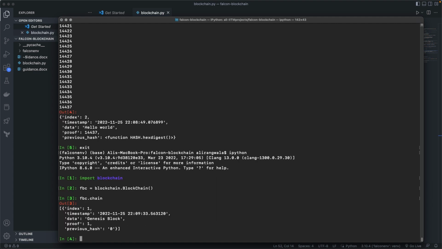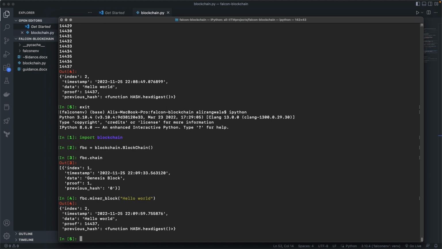So this is our first block. Now let me create another block with some message, and this is our second block. If you see the previous hash, it's showing me object. Why is it showing me an object?